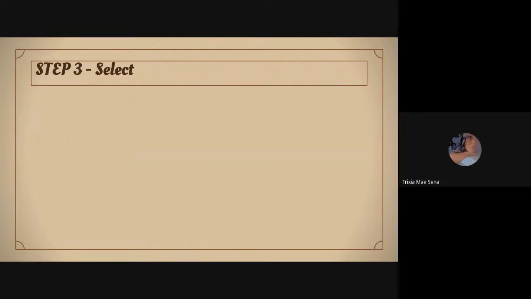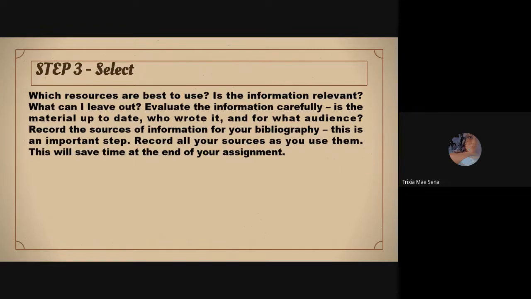So we have step 3, select. Which resources are best to use? Is the information relevant? What can I leave out? Evaluate the information carefully. Is the material up to date? Who wrote it and for what audience? Record the sources of information for your bibliography. This is an important step. Record all your sources as you use them. This will save time at the end of your assignment.